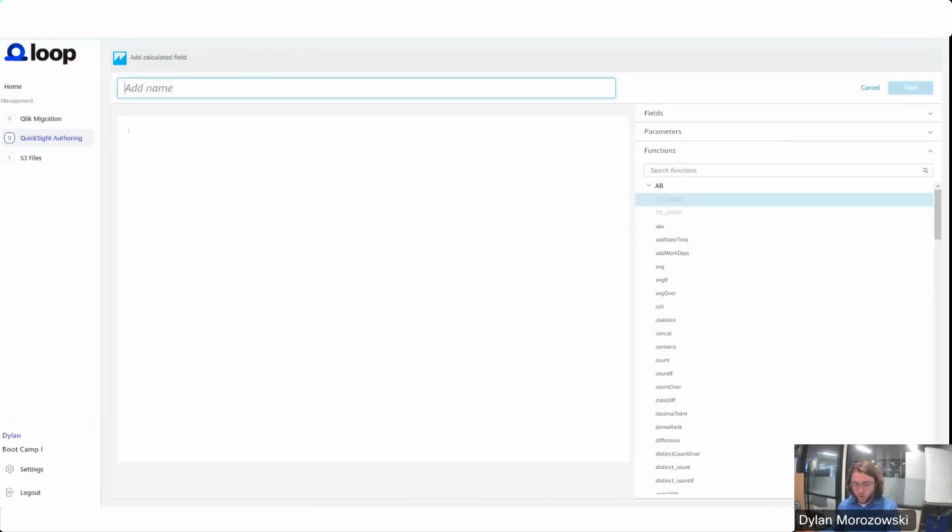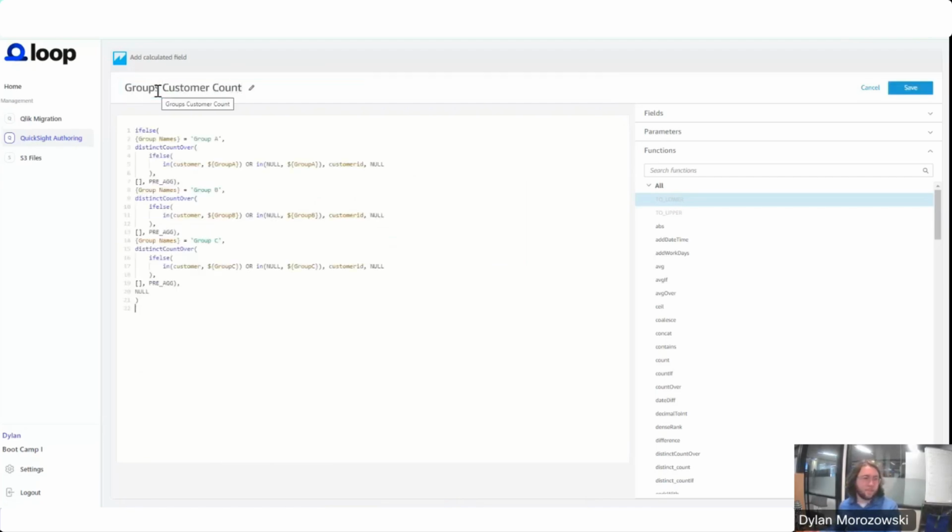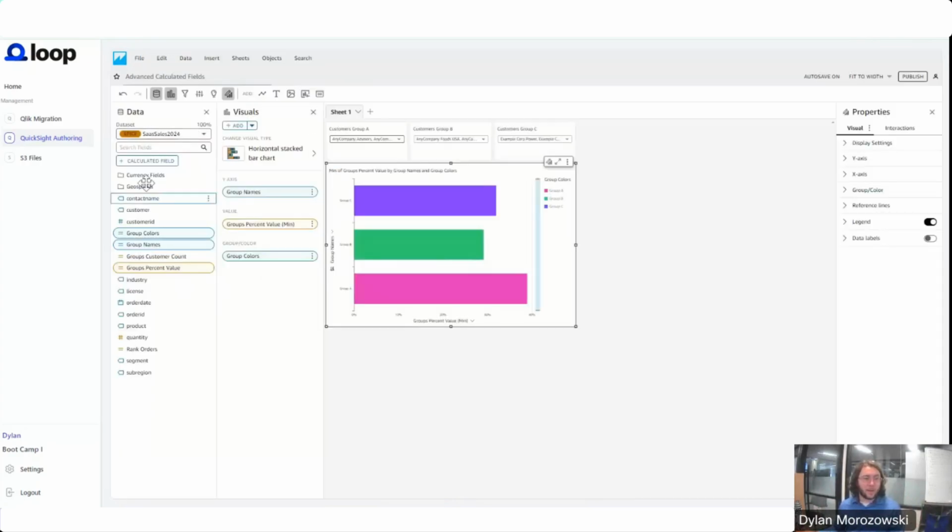I'm going to call this, we'll start with customer count. That's a good one to start with. We'll say groups, customer count. Okay. So again, group names equals group A. Doesn't matter, that has nothing to do with anything. We're just like, I have group A as a string, perfect. Distinct count over nested if else: if our customer name is in group A or null is in group A, give me that customer ID. And let's get that count, okay?